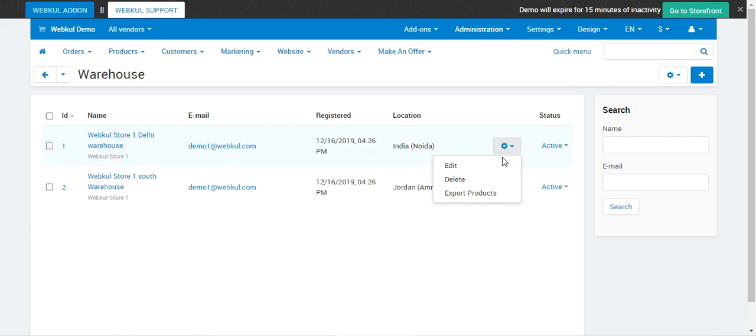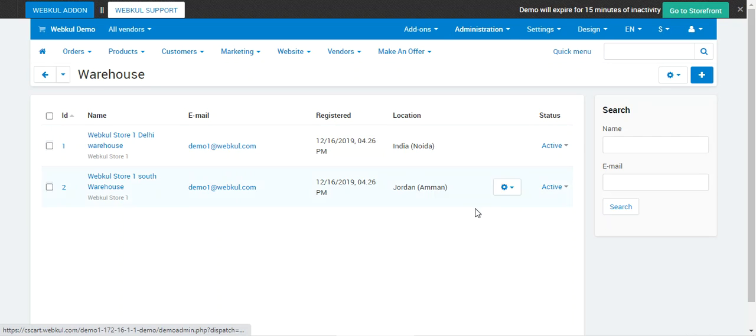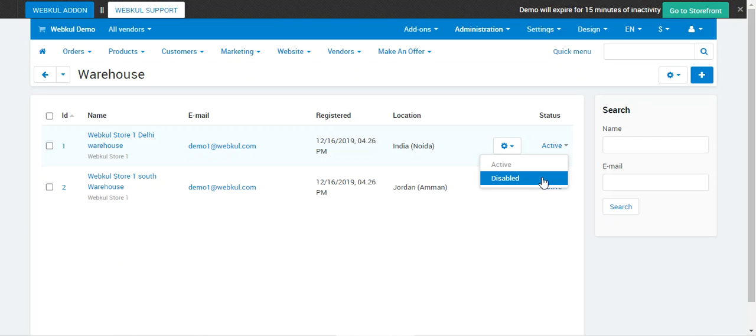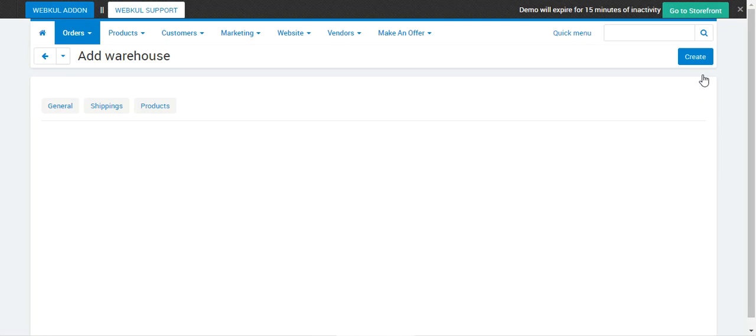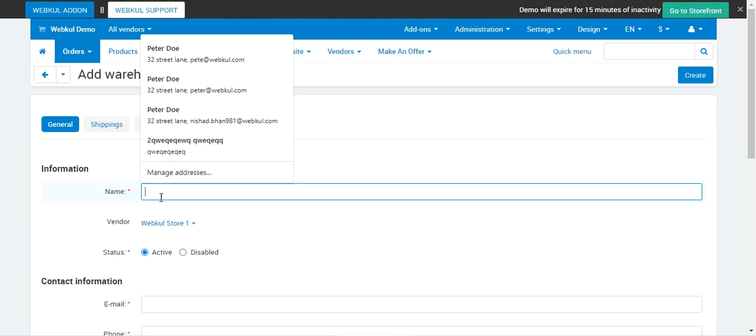From here you'll be able to edit, delete and export the products of the warehouses. You can make any of the warehouses active or disabled as per the requirement, and if you want you can also select the warehouses and delete them in bulk. And to add a particular warehouse, you need to tap here on the add warehouse button. So now let's see how we can add a new warehouse.